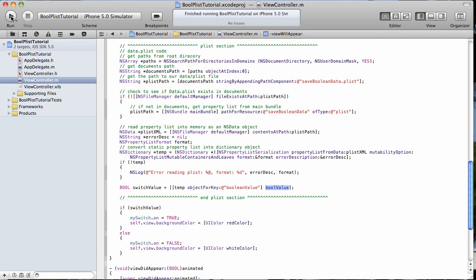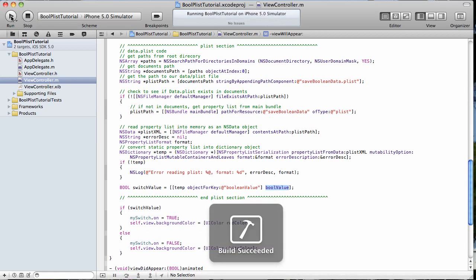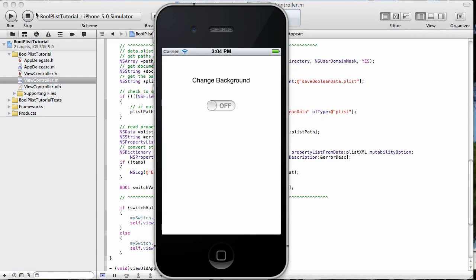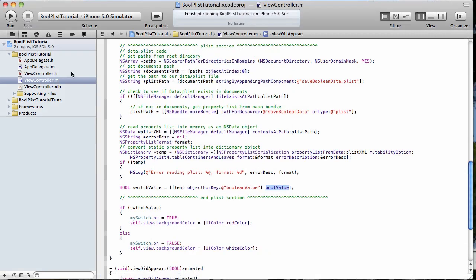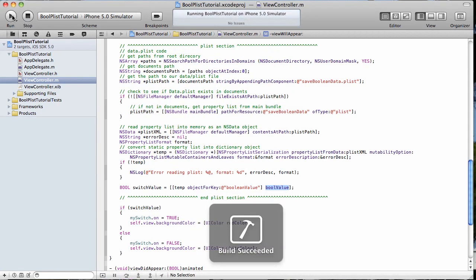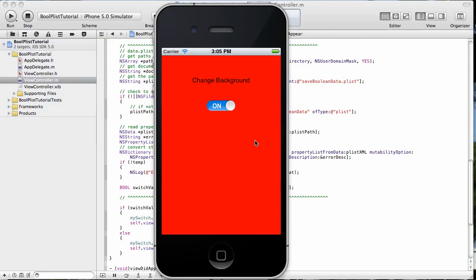Let's go ahead and run this and see how it looks. Okay, so our background is off. Our switch is off, so our background is white. We switch it to red, and then we can close our app. And then when we run it again, it's going to get that value out of the property list. It's going to set our background to red. Just like that.